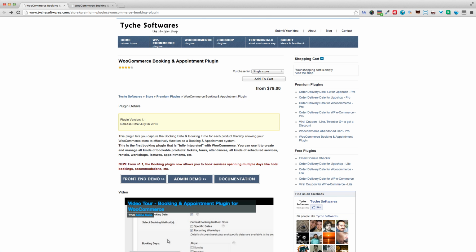With regards to pricing, it's a very straightforward pricing structure. You've got $79 for the single store version. 5 stores will cost $199, and for unlimited stores, it costs $249. The unlimited stores option is very handy for developers who are creating websites for their clients, and within these websites include booking or appointment functionality on WooCommerce.